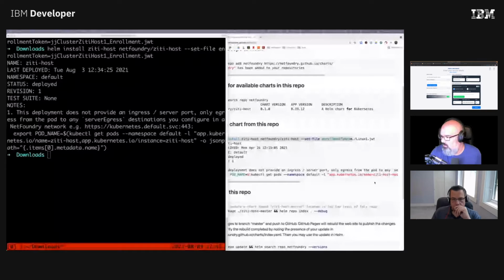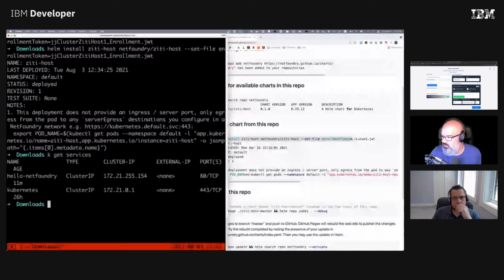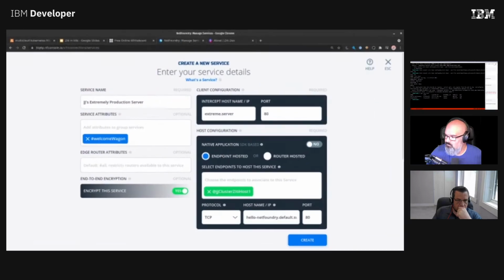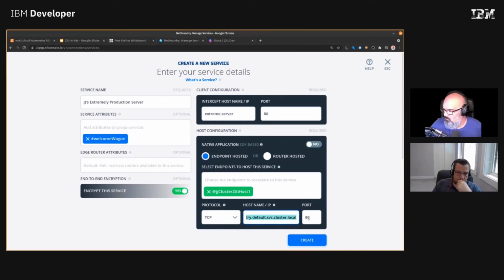And you say kubectl get services. That looks right. Hello-netfoundry. Cool. So hello-netfoundry is the domain name inside your cluster, and it's in the default namespace. So hello-netfoundry.default.svc is a standard Kubernetes domain name in the cluster.local hosted zone. So that's what I've typed in here. And your cluster service is listening on port 80 inside your cluster. All right, so now I'm going to click create. I'm matching those ports, but obviously if you don't want to match the ports, you don't need to. You don't have to, no.